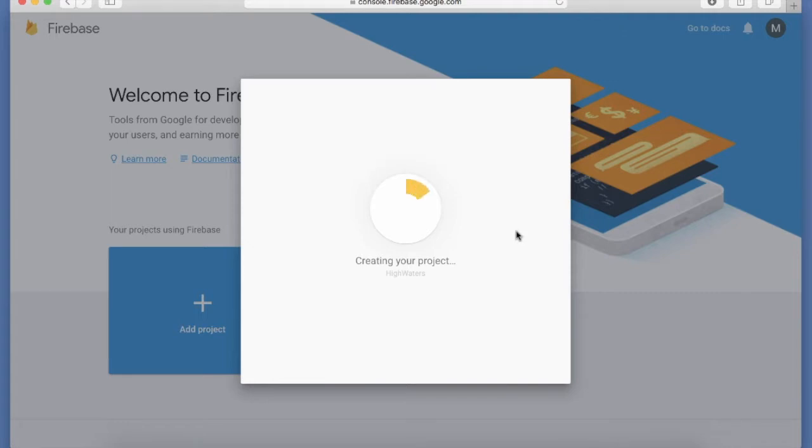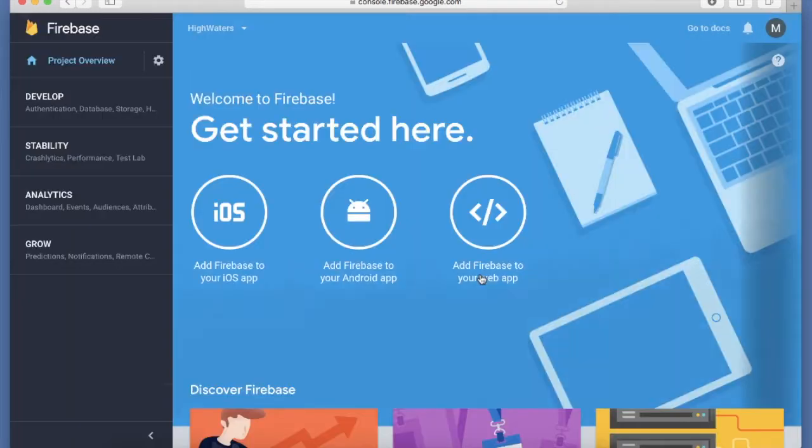Now you can see on the Firebase console, it is creating and setting up a project for you from scratch. And it's quickly going to create the project. And now it's saying that your new project is ready. Let's go ahead and click on the Continue button.